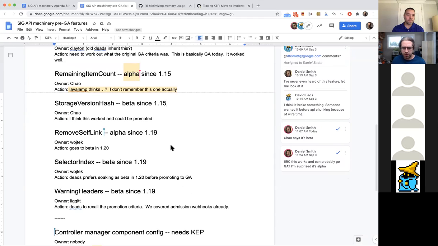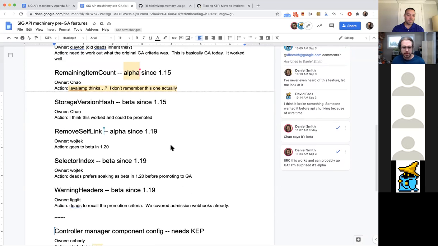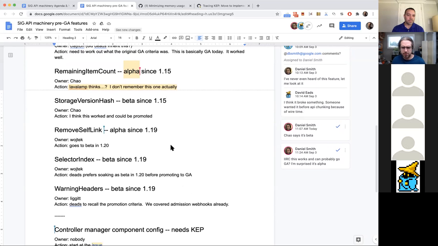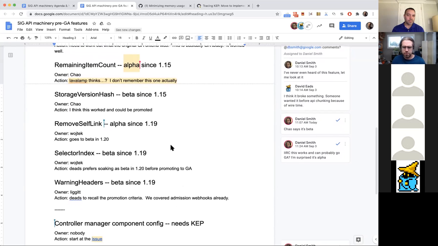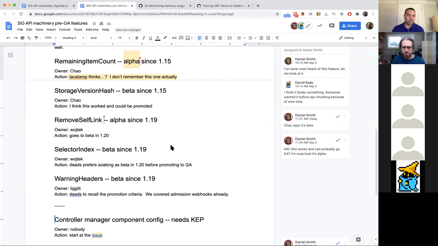Remove self-link. I know Wojciech is super motivated about that, so I expect that to make progress. In fact, I'm pretty sure I reviewed a change that actually implements it. I reviewed the KEP and was happy with it. I think I merged his KEP for beta requirements. Maybe it was implemented in alpha, but then when he turned it on by default, a bunch of tests were broken, so he fixed the tests. I'm pretty sure I reviewed that. Okay.